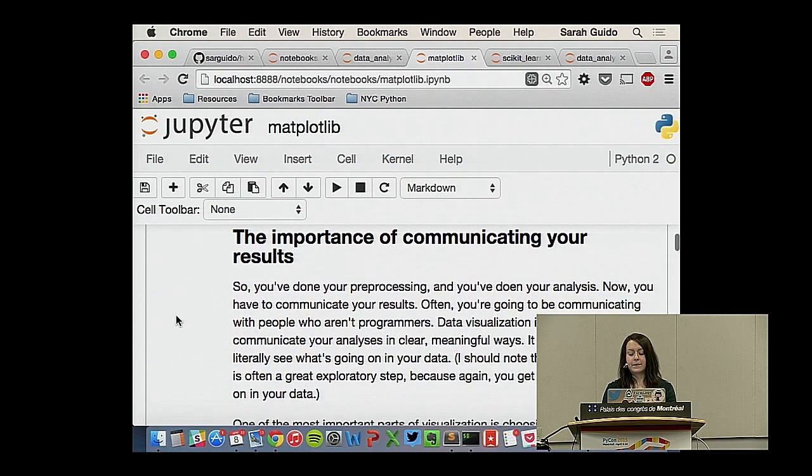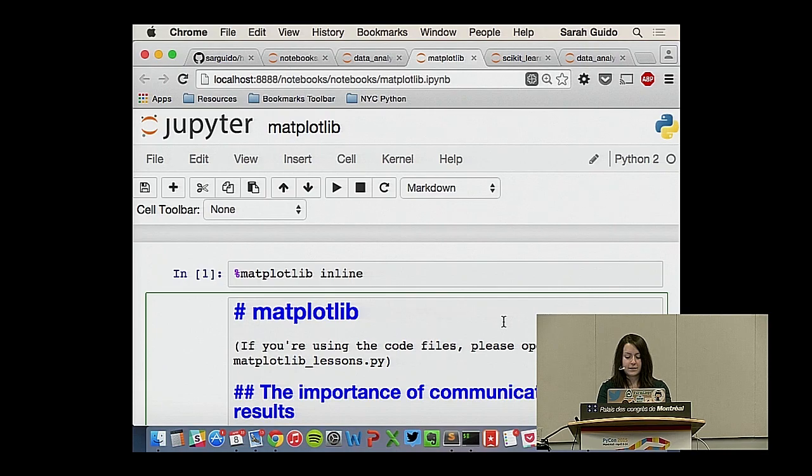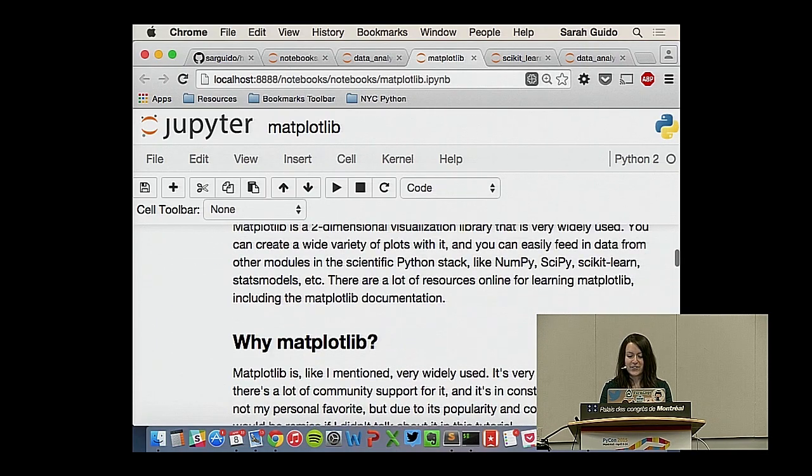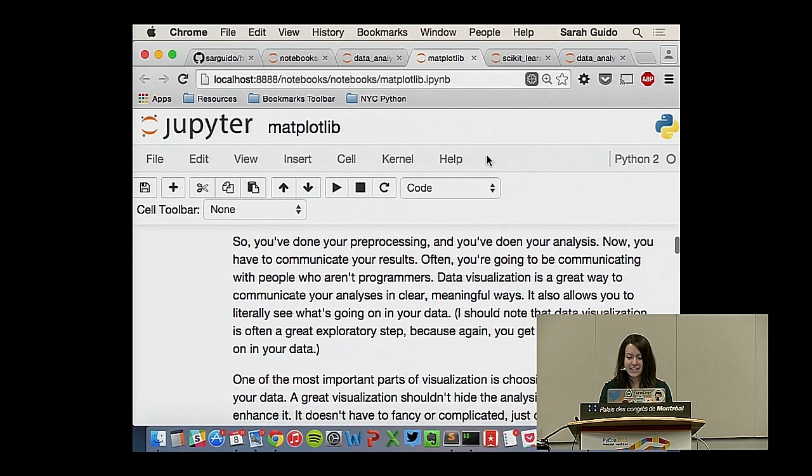Okay, Matplotlib. And at a higher level, the importance of communicating your results. So you've done your preprocessing and you've done your analysis. Sorry, I just noticed a typo and I got very annoyed. Yep, typo. Anyway, you've done your analysis.